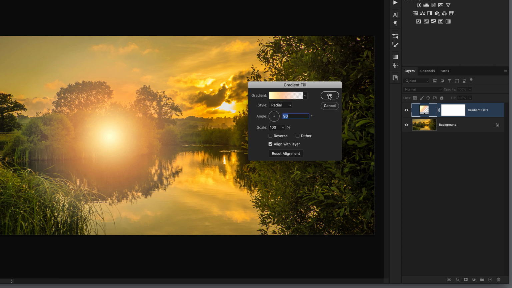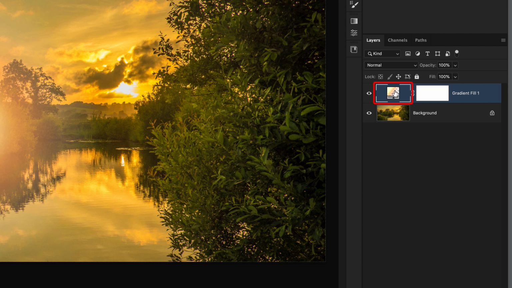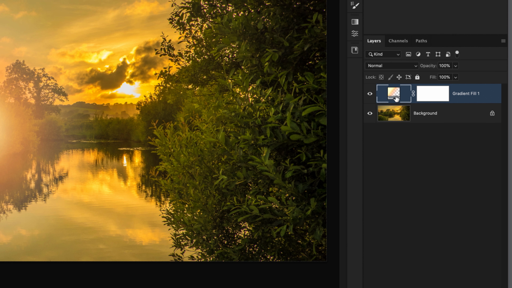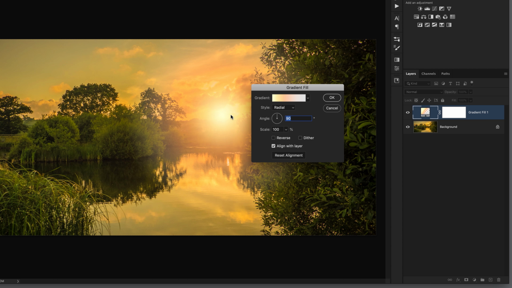So what I need to do is first of all click OK, and then come over to the layers panel and double click on the thumbnail for the gradient fill. So I'll double click on that, then I can bring my cursor in and click and drag and move this around. So I'll put that into position just over here on the brightest part of the picture, which is where the sun would be. Now if we dive into the gradient fill properties, we also have a scale slider.